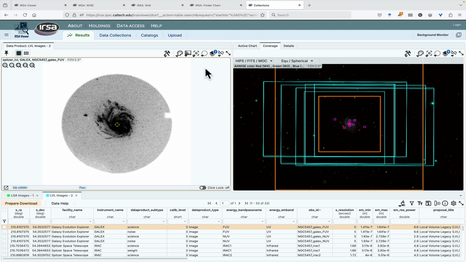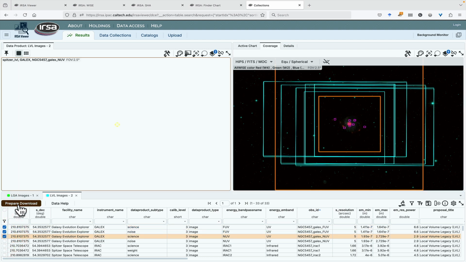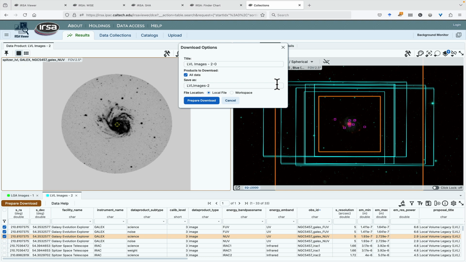Data Collection Explorer gives you access to a wide variety of delivered data products. Here, too, you can select all the rows or just some of the rows, and then Prepare Download. Hopefully that's enough to get you going on how to save data in IRSA tools.